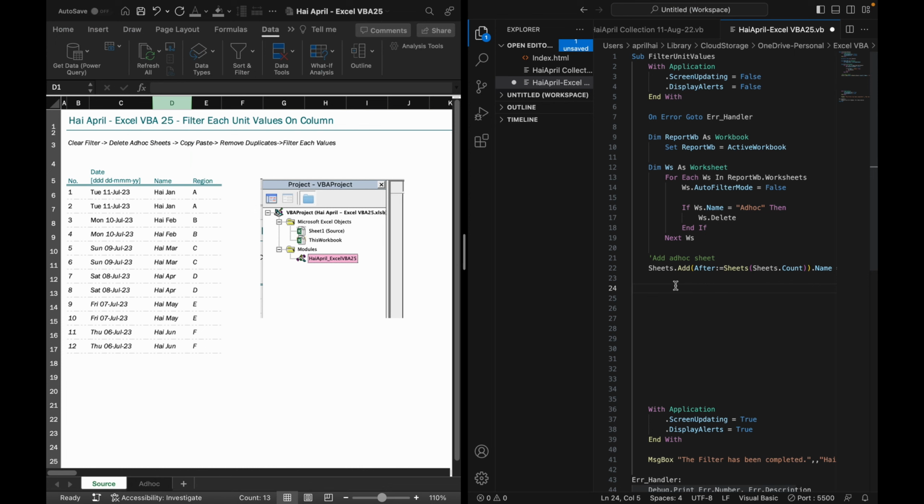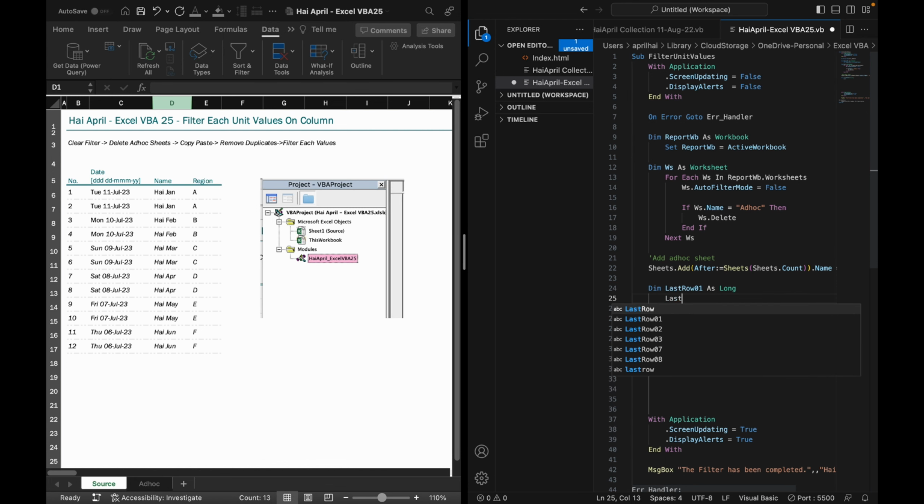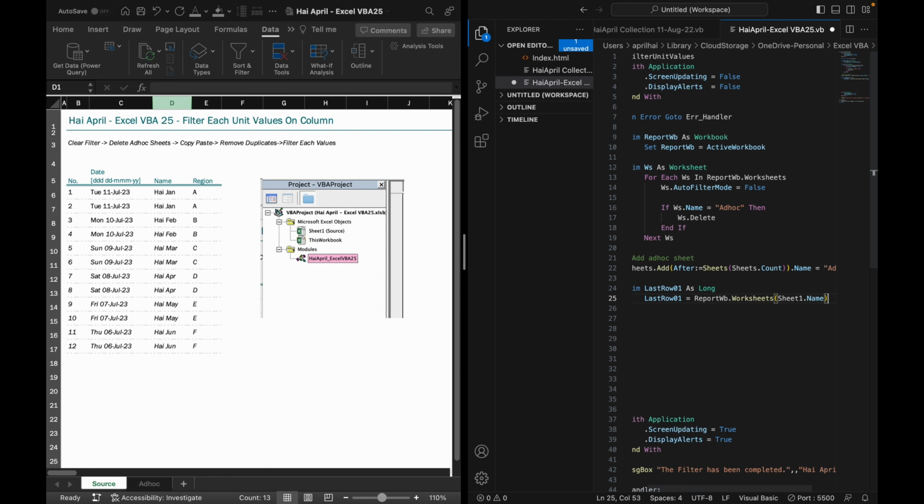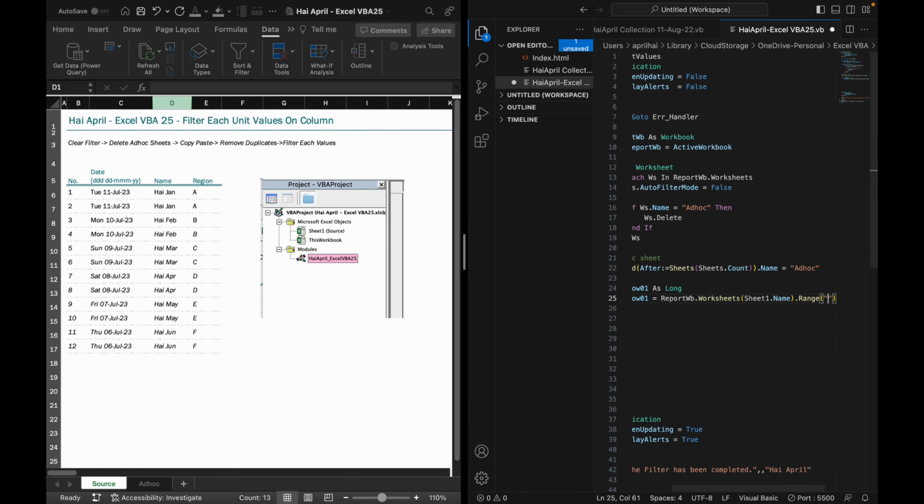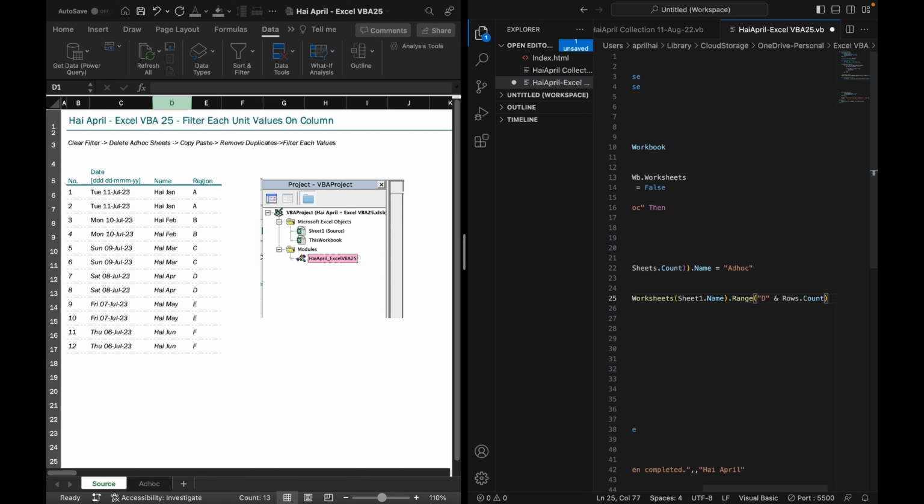So I will write it right here. First we need to find the last row, so I will declare lastRow01 As Long, and give lastRow01 equal to reportWorkbook.Worksheets(Sheet1.Name). Sheet1 is used because the worksheet source has code name Sheet1. .Range, so I will use column D to find the last row: Range("D" & Rows.Count).End(xlUp).Row.